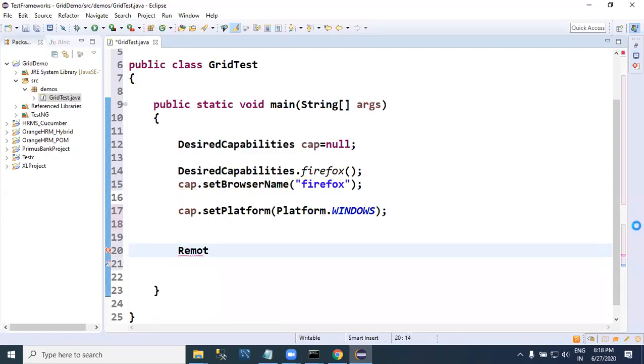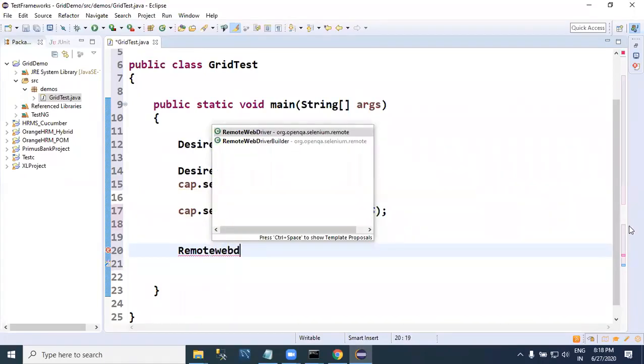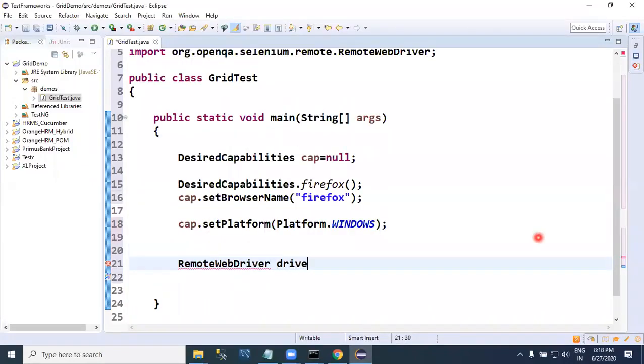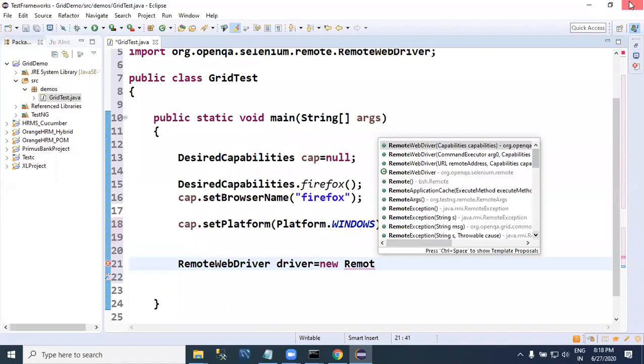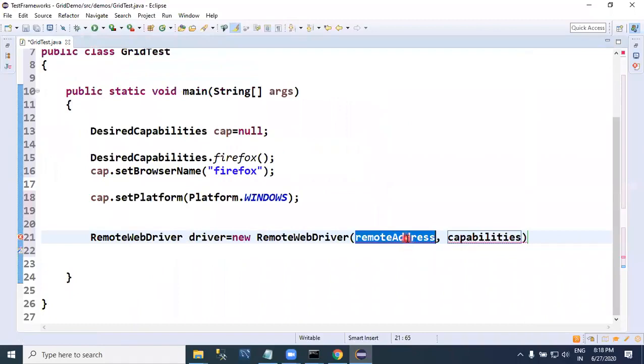we have the RemoteWebDriver class. This is the Selenium class, RemoteWebDriver. driver equal to new RemoteWebDriver. You have to give the remote address and the capabilities name. So here, as per my code, the capabilities name is cap. We have configured cap. What is this remote address?